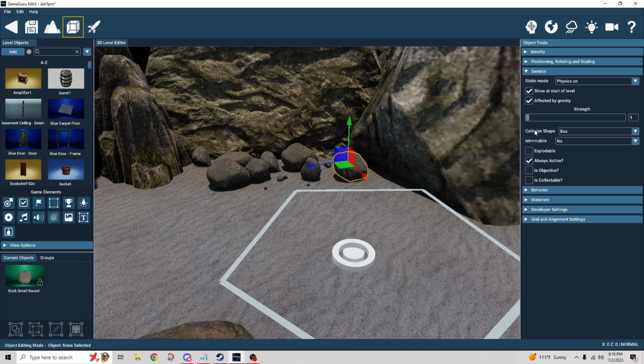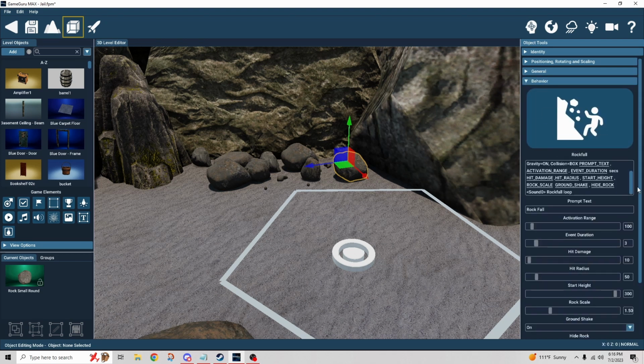It's a little unpredictable because it's physics, right? So when the rock hits the ground, it's going to bounce a little bit, and you don't really know where it's going to land ultimately. But that ended up, more times than not, where I wanted it to be, so I went with it. So box in most cases, always active. That's important because you want it to activate when it's triggered. Okay, and then we'll go through the behavior.